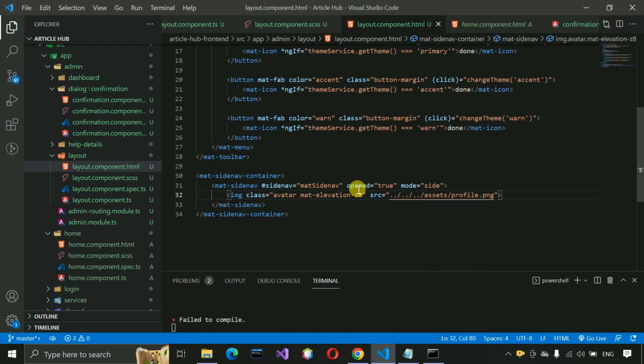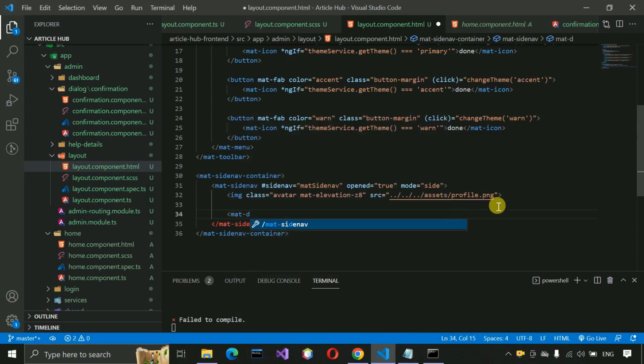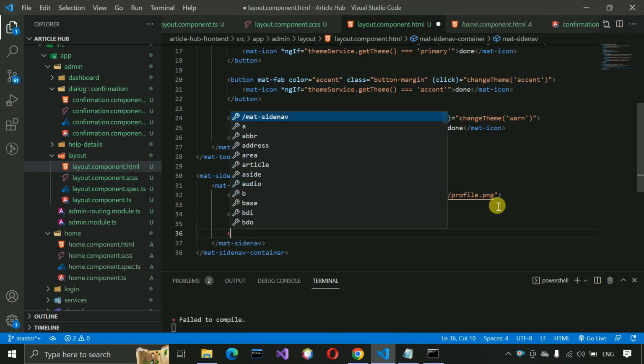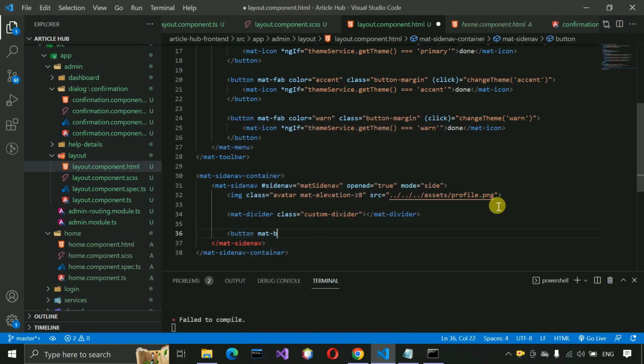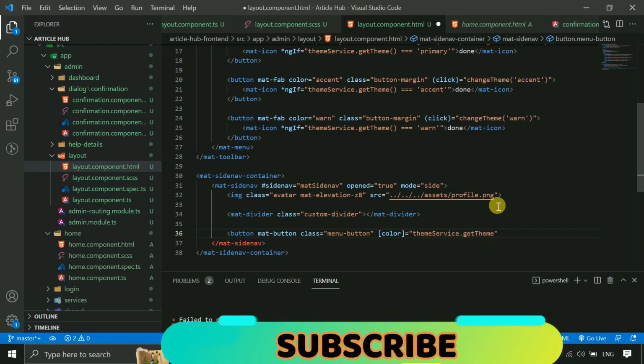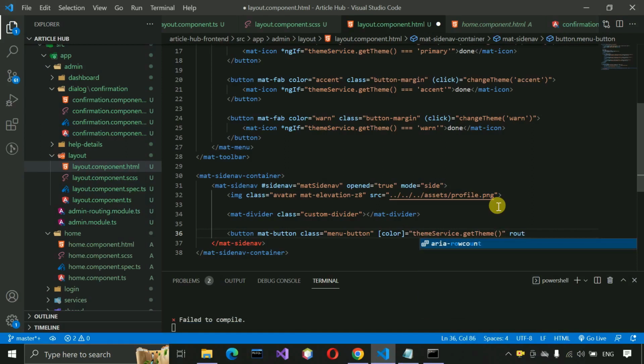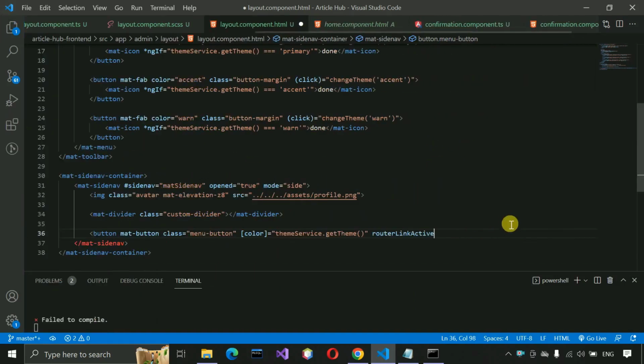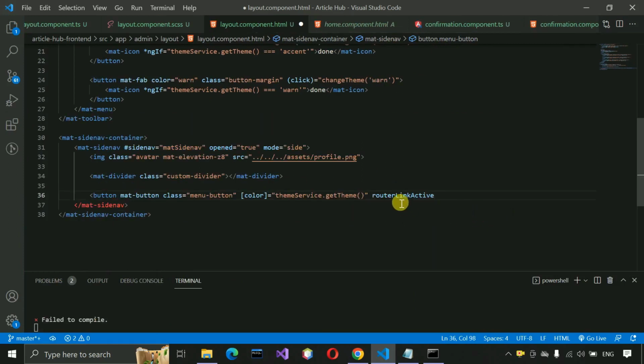After this we need a mat divider. It will divide, just put a line between buttons, and the class will be the custom divider we are going to use. Just close this one, and after that we need to write a button, mat-button, and the class menu-button, and the color will be themeService.getTheme, and routerLinkActive. Whenever the routing matches the current route, it will show that particular button as different from the other buttons.